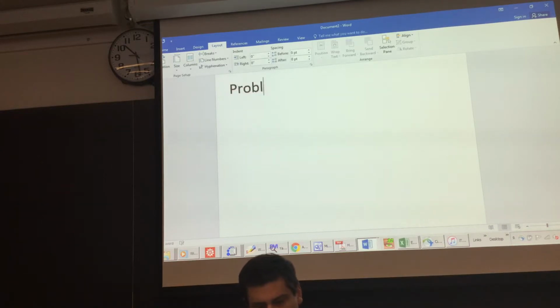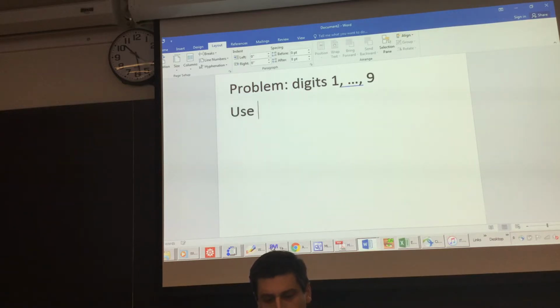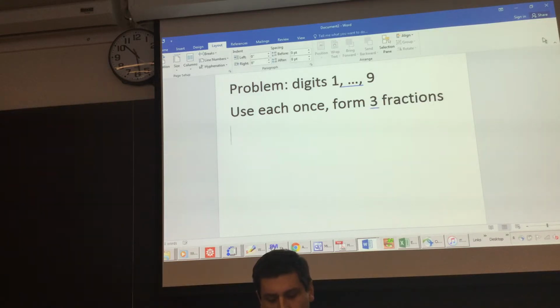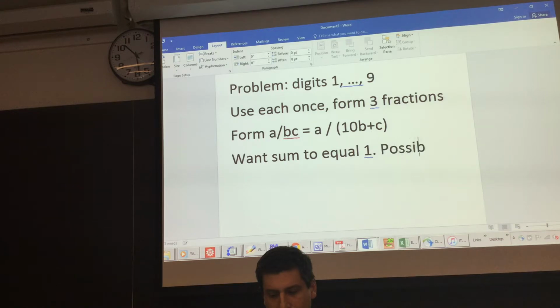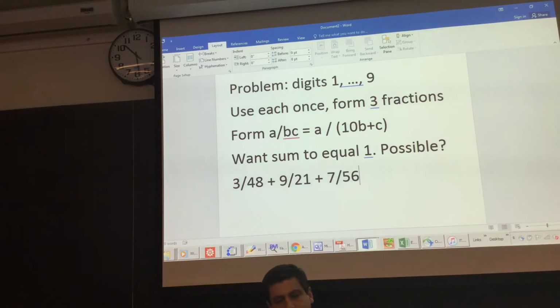So the problem is the following. You have the digits 1 through 9. Use each once. Form 3 fractions of the form a over bc, which is a divided by 10b plus c. Want the sum to equal 1. Is this possible? So for example, I could do 3 over 48 plus 9 over 21 plus 7 over 56. That's not going to equal 1.